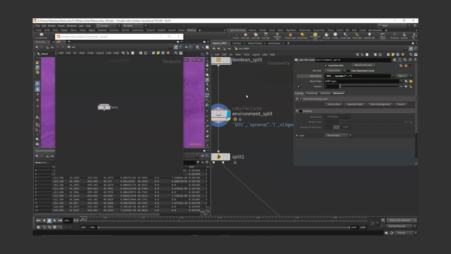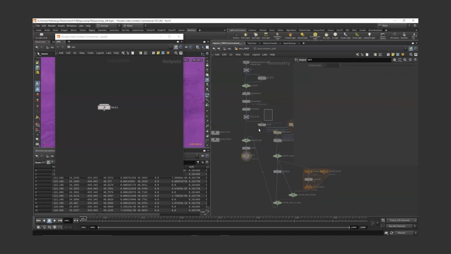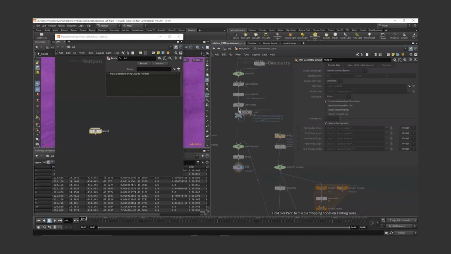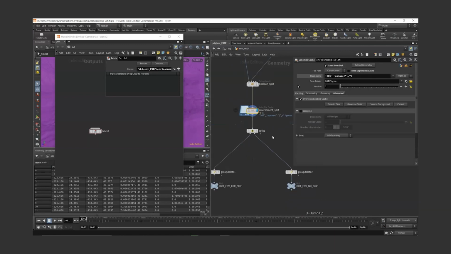If you dive inside the labs file cache by double clicking on it, you will see, as I said before, this ROP geometry output, and this is what we want to connect to this fetch. I'm going to click and drag, and now this fetch is pointing to this render geometry. So if you click render on the fetch, this fetch is going to render whatever this ROP geometry node is caching. So let's carry on and do the same with the other node.